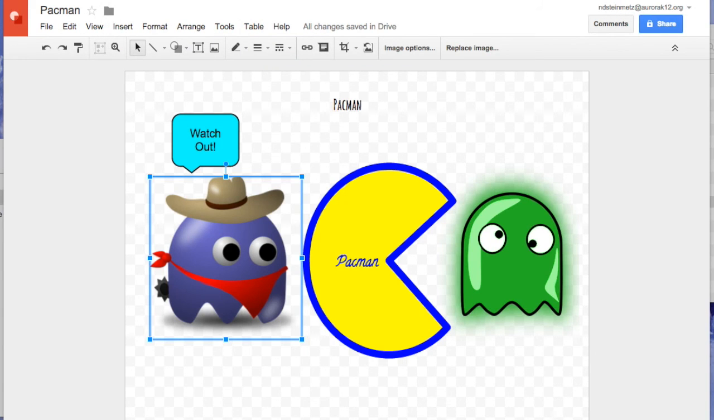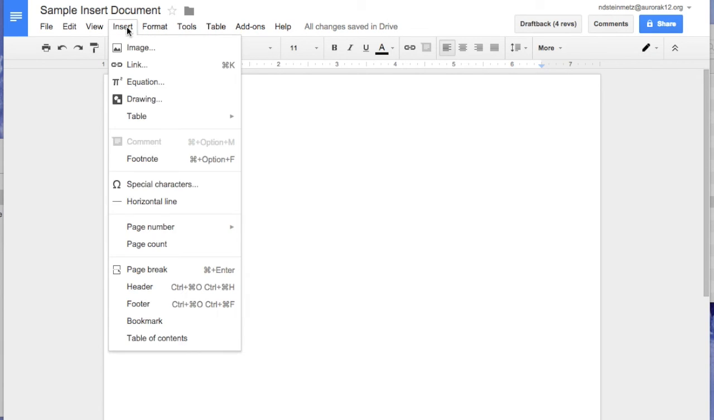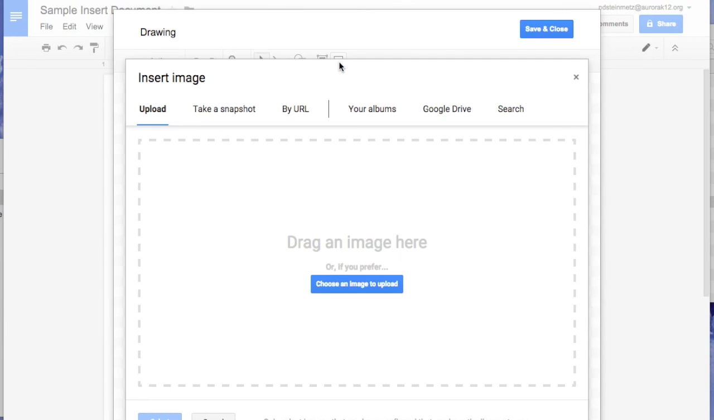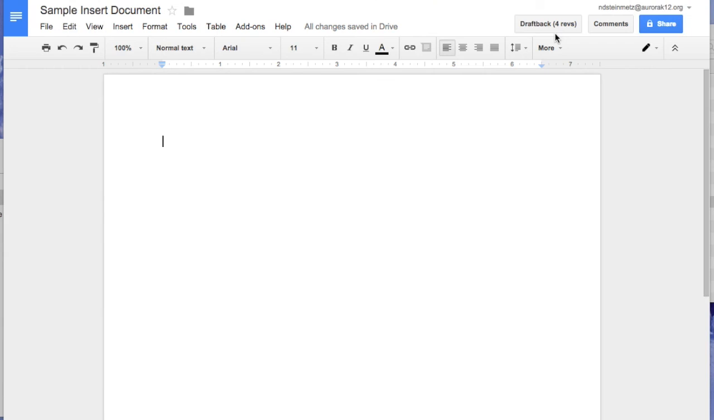The other nifty thing is that if we are using Google Documents, it's very easy to put things into Google Documents. You can insert an image, which we'll do in just a second. You can also insert a drawing, but you have to create your drawing from here. So notice when I click Insert Drawing on a Google document, I can come in and I can create the drawing just like I was able to do within Google Drawings. I can insert images and I can insert the shapes and more.